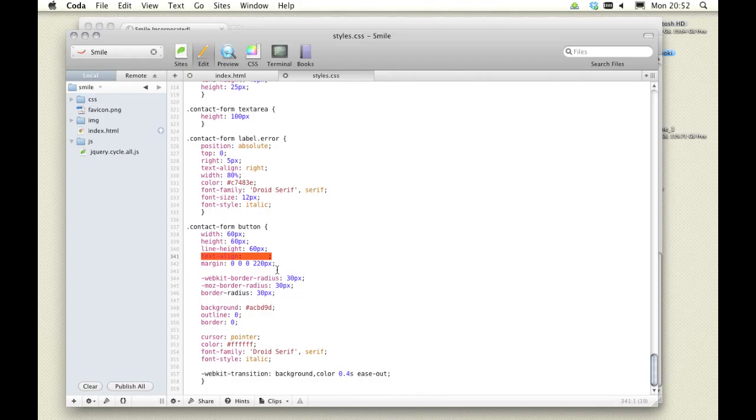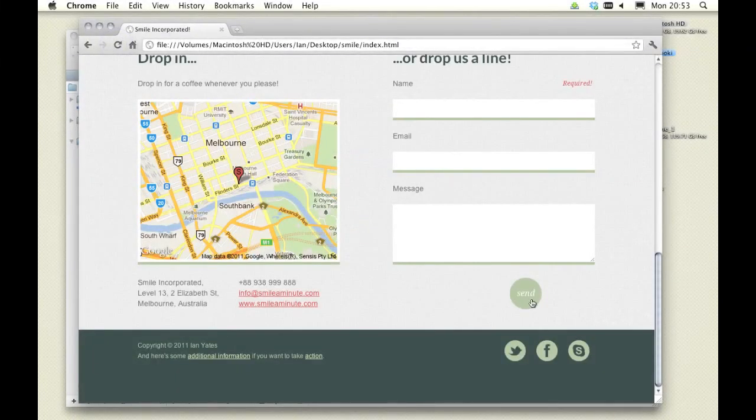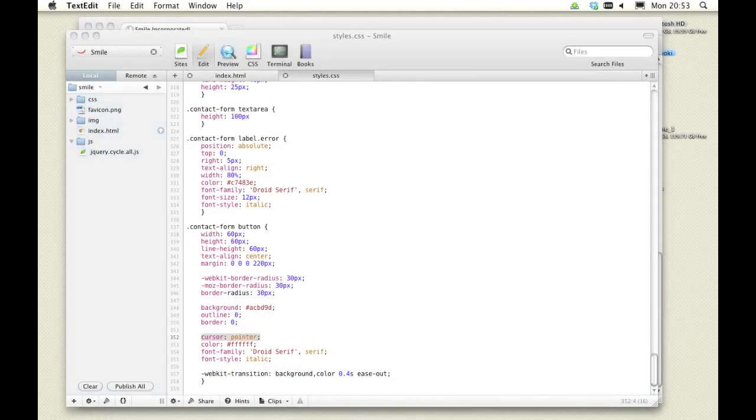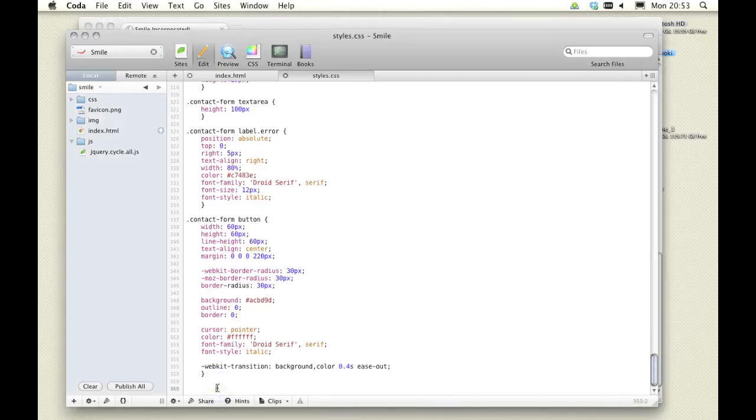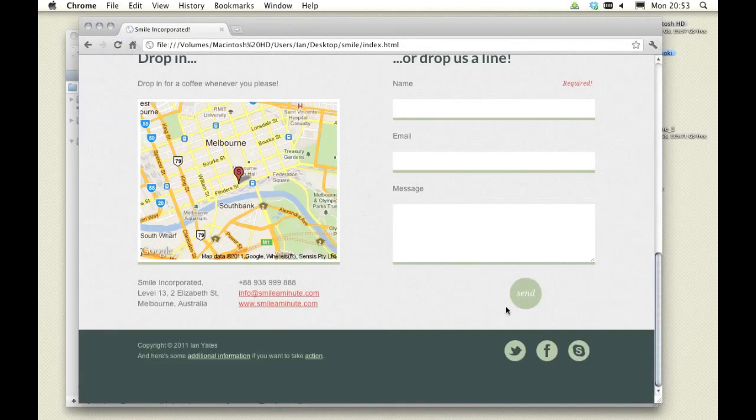Then I've applied a margin to shunt it over towards the right. This border radius of half its width and height is going to turn it into a nice neat circle for us, with a background of that green color, no outline or border, and crucially I've assigned the cursor to be a pointer cursor, because we need to make it clear when we hover over our button that it actually behaves like a button. Let's now just give it a hover state by lightening the color and darkening the text like so. And that transition has made that just a little bit smoother for us.